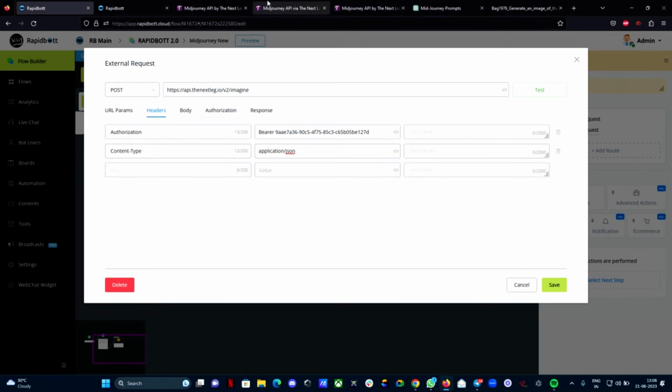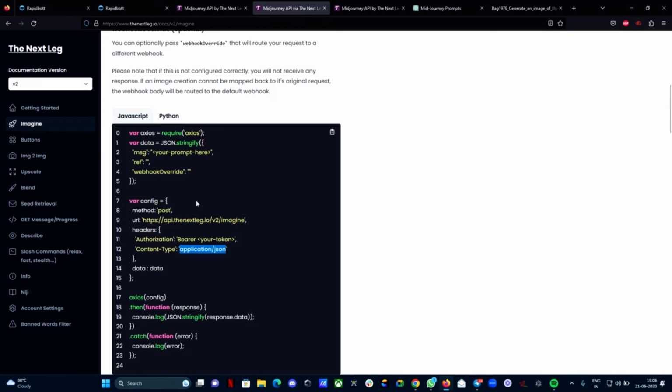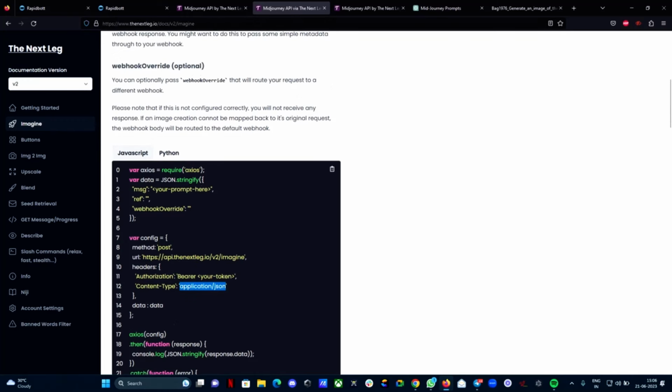Now the next thing is the JSON body. We need to send a body. So this is the body. Let's copy that.